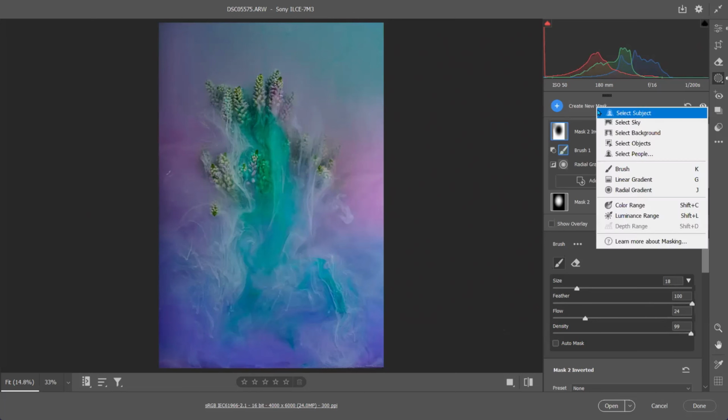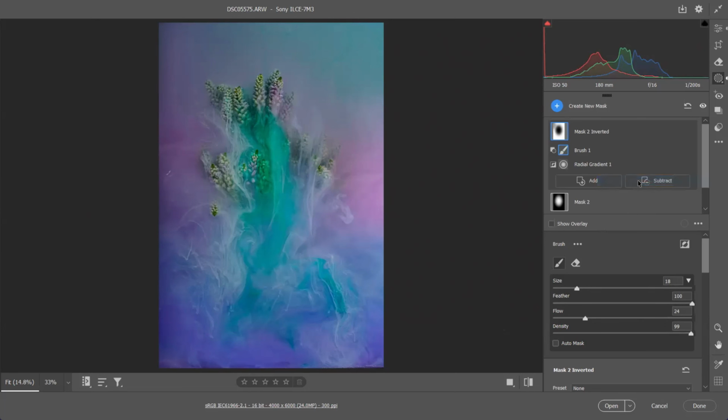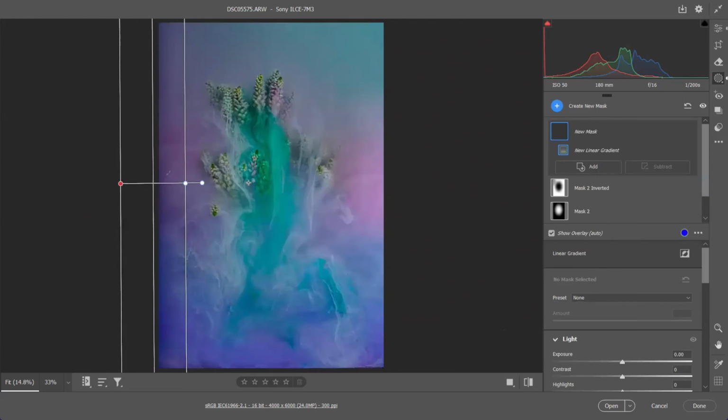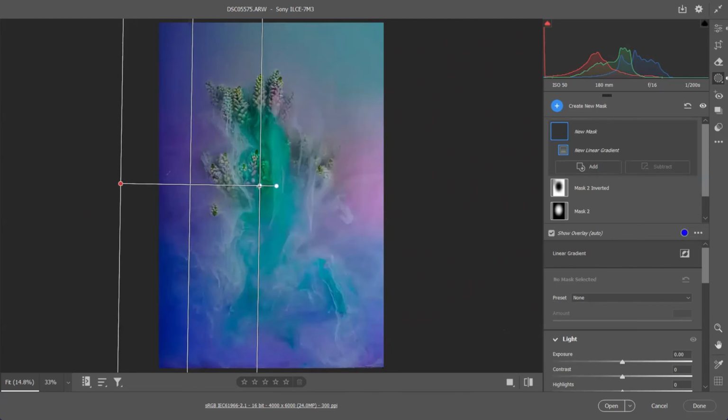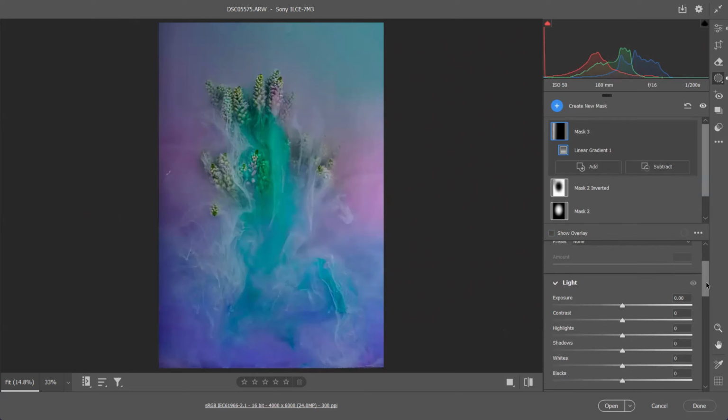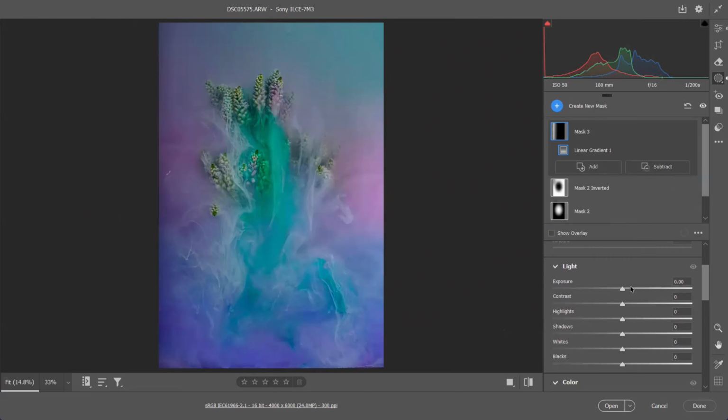That's because my light was mainly coming from my right-hand side here. So let's create a new mask with a linear gradient. And we'll bring it in from that left-hand side, just so it's affecting up to around about here, really, but it'll blend in. And we can adjust that if we need to. So the first thing I want to do is increase my exposure. We'll go for around about there.